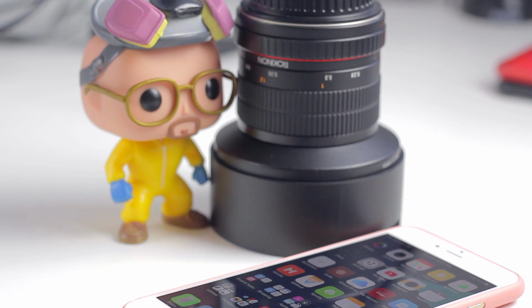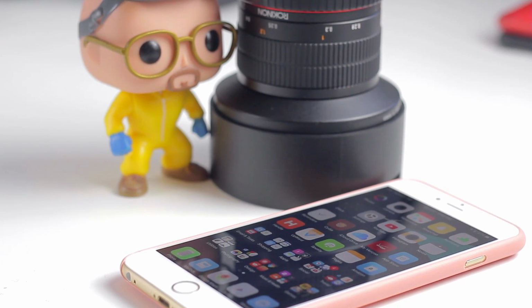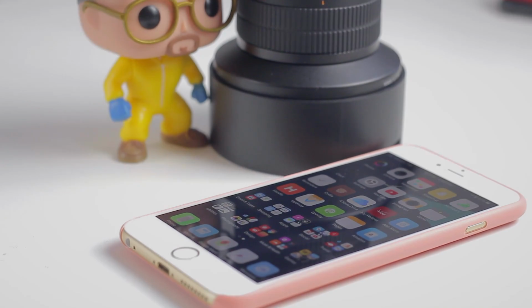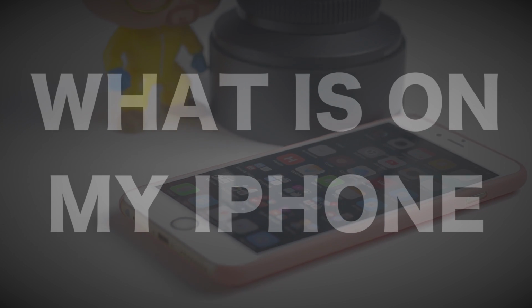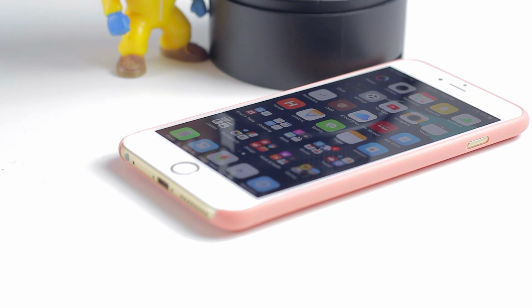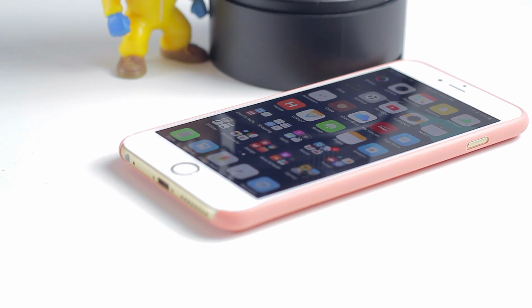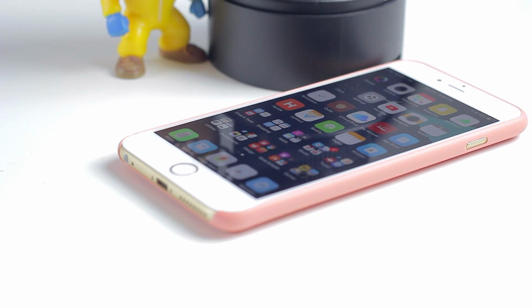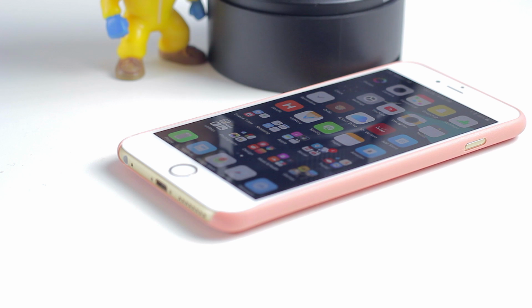I'm doing a video on something that I haven't done a video on in a very long time, and I've been getting questions about it. So today I'm happy to be giving you a what is on my iPhone video. In this video I'm going to be talking about the jailbreak tweaks I have installed in addition to the applications that I have installed on my device. However, I'm not going to touch on every last one in detail, but I will at least mention all of them so you know what I have installed.